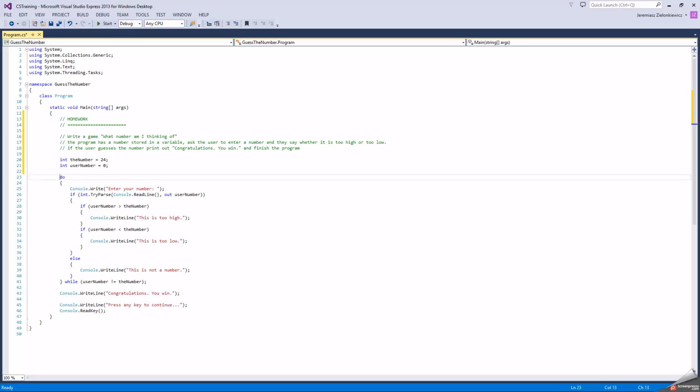Now I want to at least once run this sequence of asking the user and then checking whether he actually got the number, or whether it is too high or too low. So that's why I'm using the do while loop. So at least once I'll ask the user for a number and then check whether or not he actually got the number, and whether the number is too high or too low.